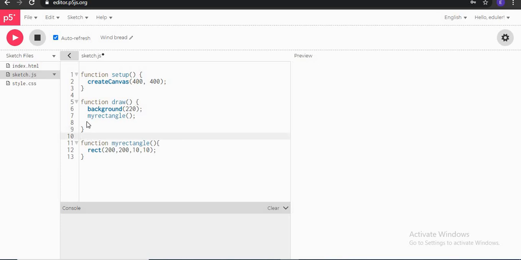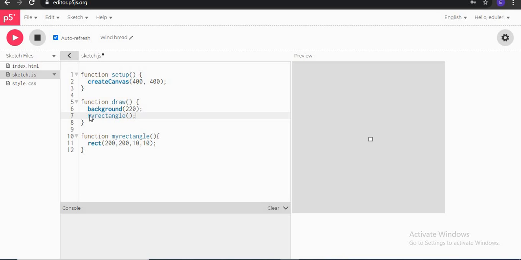So we can see that we have created our own function, that is my rectangle, and when I define it, only then it is visible to us. So like this, we can create more such functions, and it will be useful when we are creating our games.